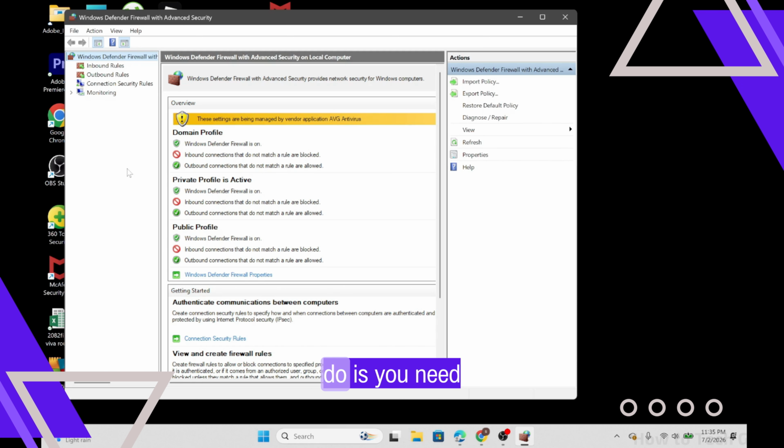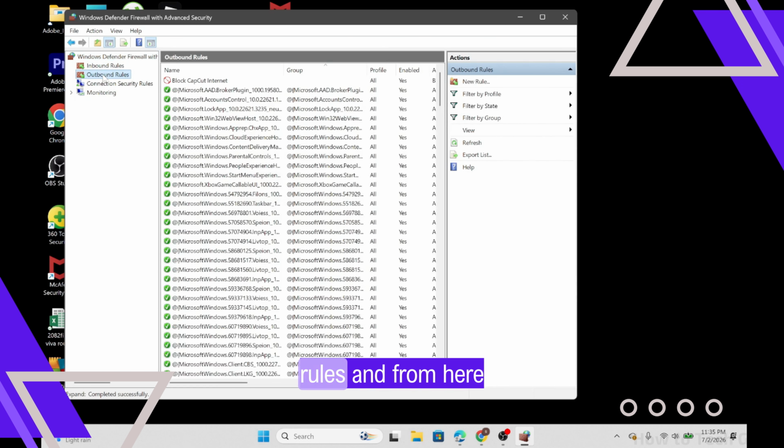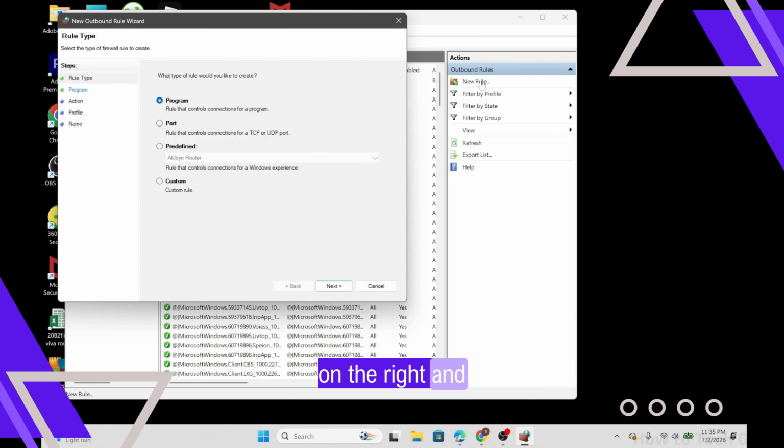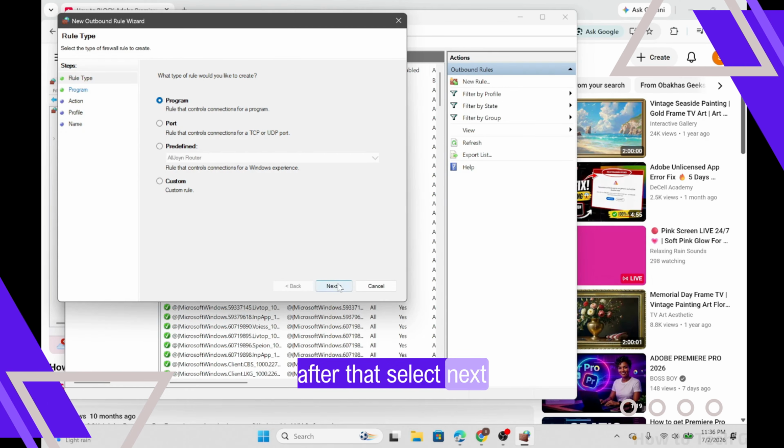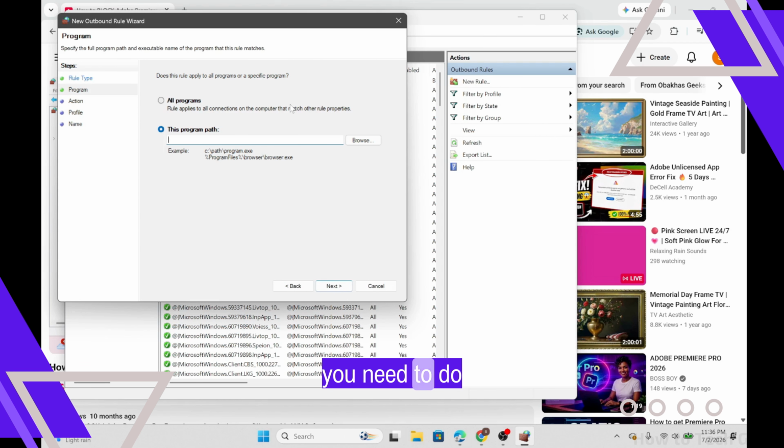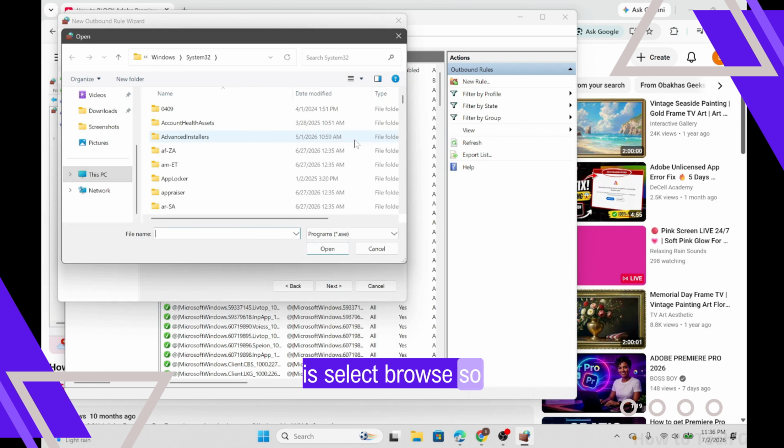Over here, what you need to do is select this outbound rules. And from here, select this new rule on the right. And over here, you can select this program. And after that, select next. And over here, what you need to do is select browse. So here under this browse, we can simply type down Adobe and select open. And that is it. This is how you can turn off internet access for Premiere Pro.